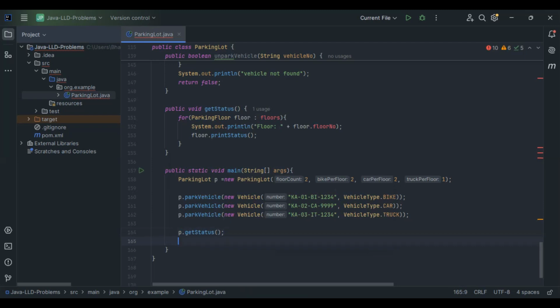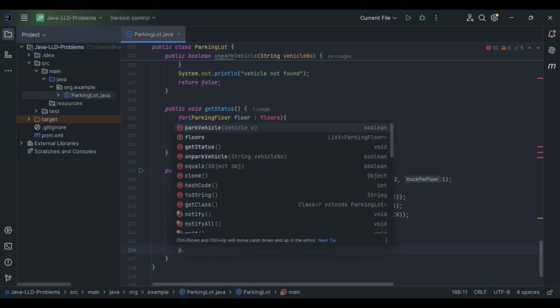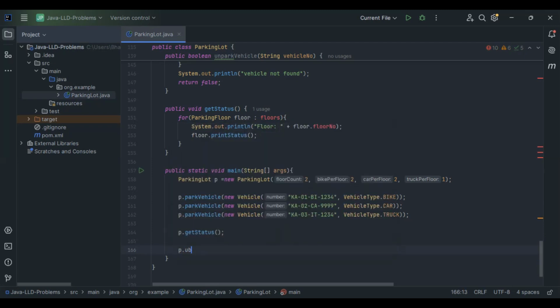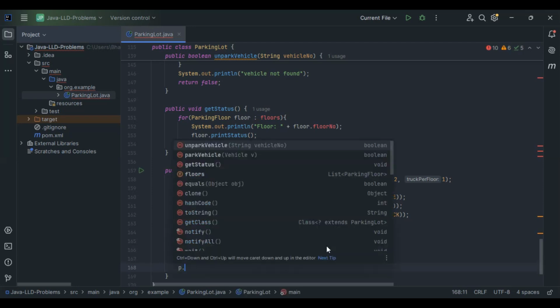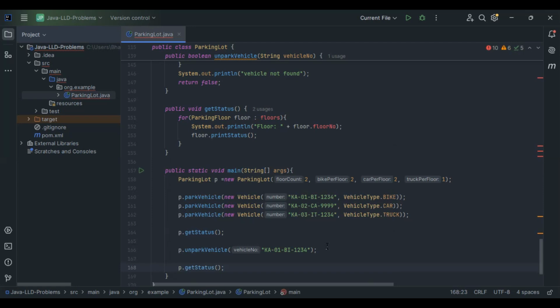After printing the current status, we have to be able to unpark the vehicle. So let's try with this one, p dot unpark vehicle. I'll just type here unpark vehicle. Let's unpark any vehicle. Let's try with the first one here. So we have to copy along with the strings, right? So I'll just copy this one and paste it over here. Unpark the vehicle, this one. Let me give the semicolon here. The final step is we have to check the status after unparking. So again, we're making use of get status again here.